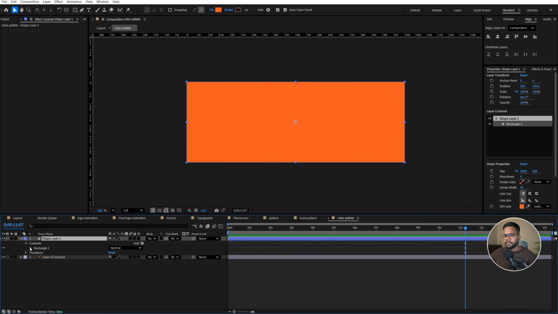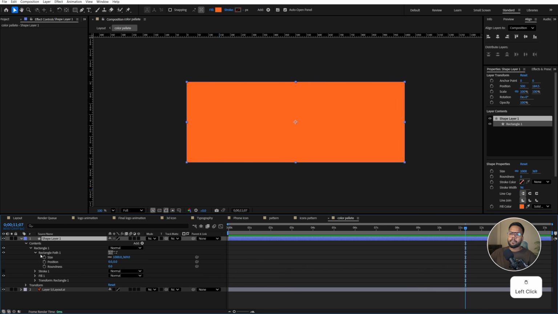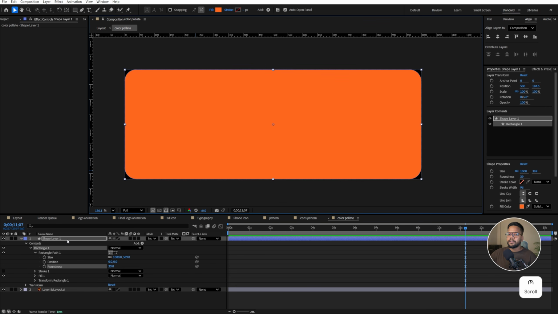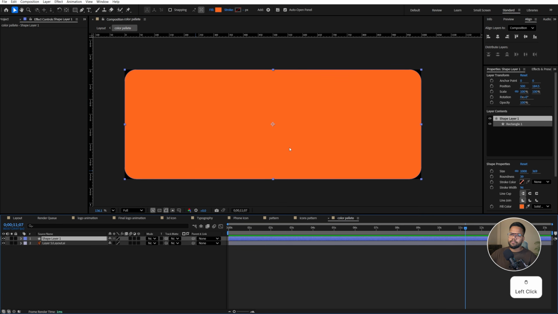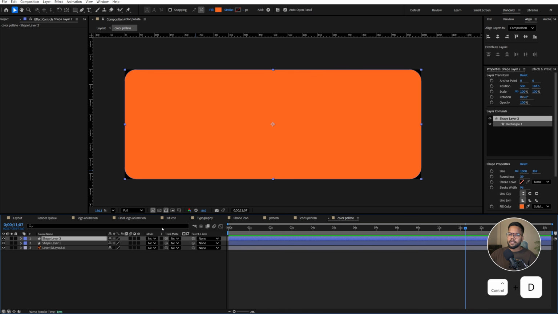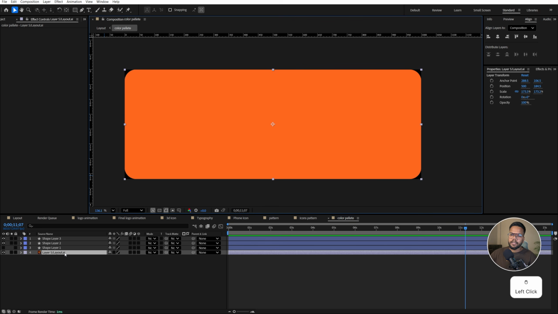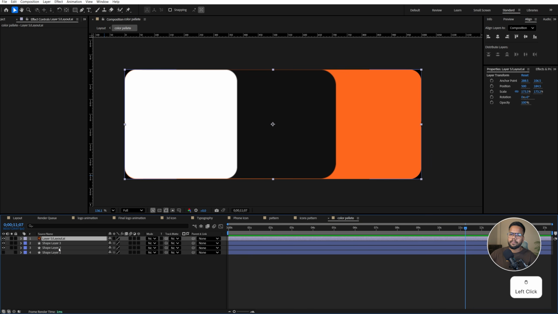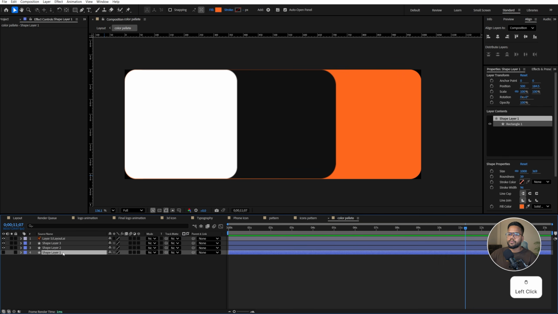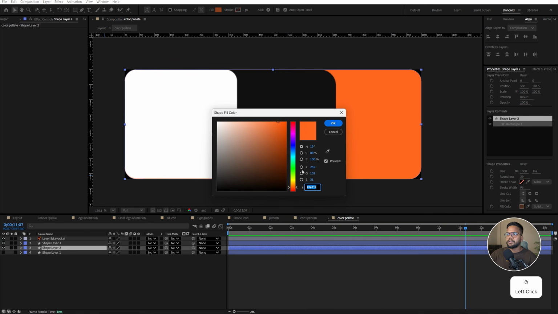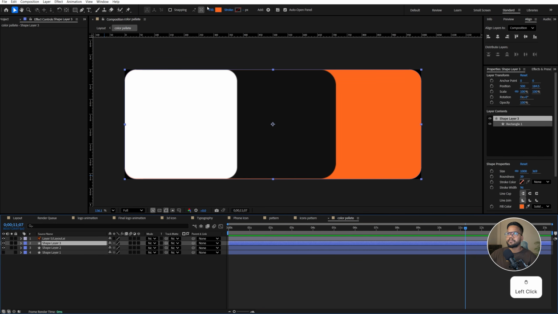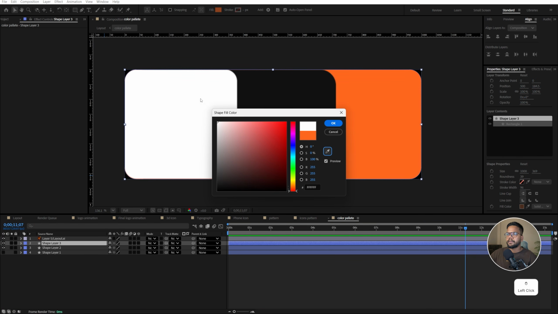and expand this rectangle one, expand the rectangle path and increase the roundness. Now this is properly aligned, so we have to create the duplicate of this 3 times. So control D to duplicate and control D to duplicate. Select the last layer and move it in front of all of them. Now select the first one and change this color to the orange and the second layer let's make this black and third layer will be white.